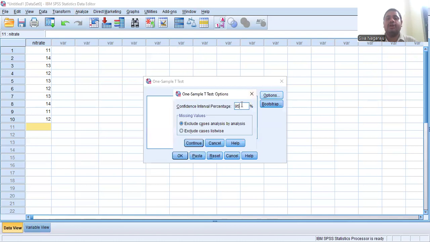Transfer the variable into the test variable box, and you can go to Options. There you can fix at what percent level you are comparing, whether you are verifying at the 95% level or 99% level. That is called the confidence level. But the level of significance is 5% or 1%. Now I am taking 95%. It's the usual format. Continue.